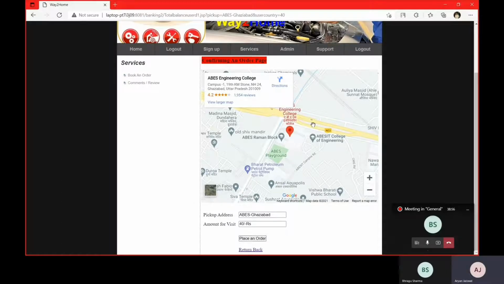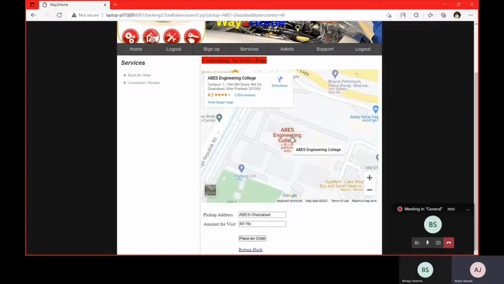Now this map, we have embedded it from Google Maps. Okay, so it is showing here ABS college. Okay, so the amount for the visit will be 40 rupees, because we have selected under 10 kilometers.